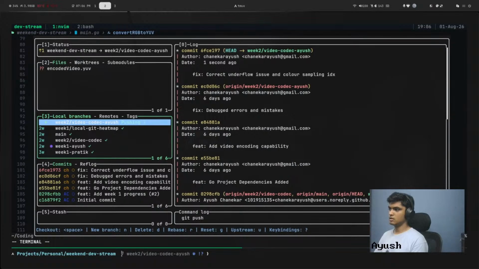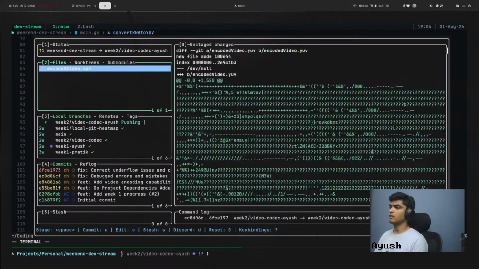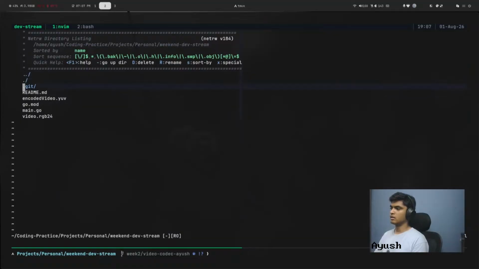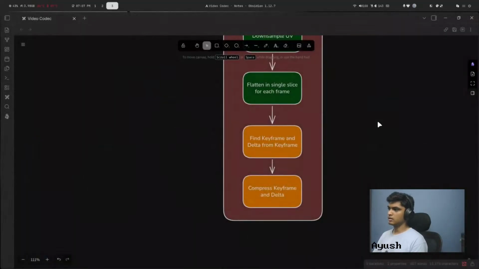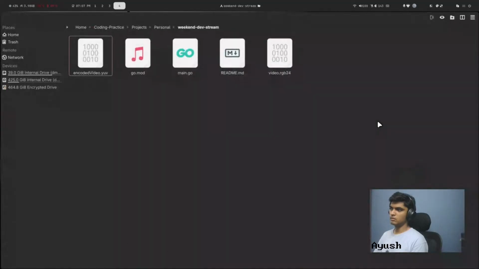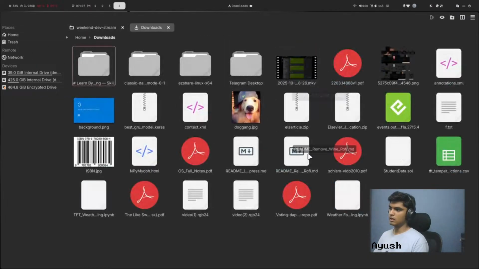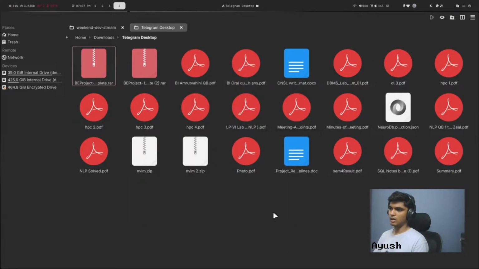Let's push this change. I don't want to push this encoded UV or whatever, because what's the point? I actually had something lined up here. I'm not sure if, let's see if I have it in downloads or I'll have to download it again. Yeah, I think I'll have to download it again.